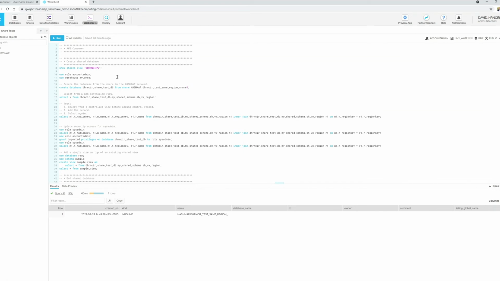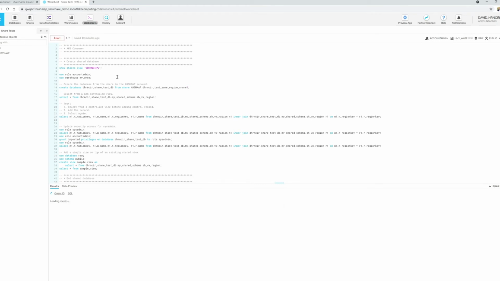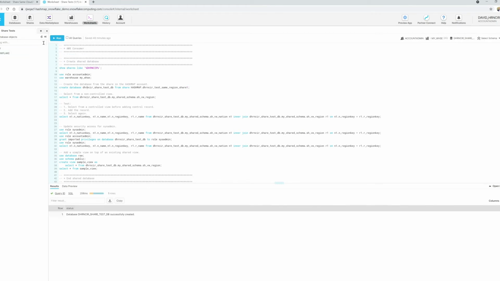So let's set up my session first. I'm going to go ahead and use account admin, make sure I have a warehouse. Then I'm going to go ahead and create that database. Guys, that fast. Here we go. There's my database, and you can see it has an arrow, so it's an inbound share. There's my schema, and there's all my views.